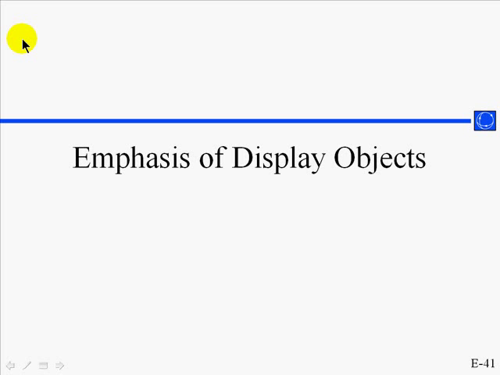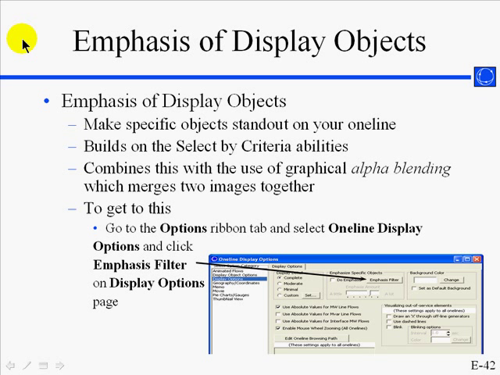Next, we will discuss Simulator's tools for emphasizing certain display objects. The emphasis feature can be used to make specific objects stand out on a one-line diagram. It uses the same engine that's used in the select by criteria, which is shown in an earlier training topic.